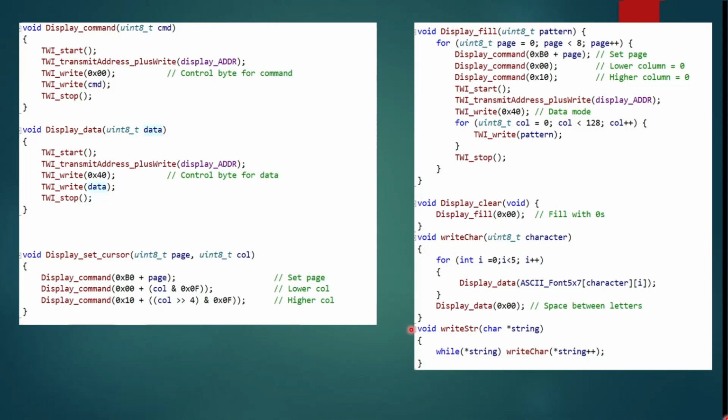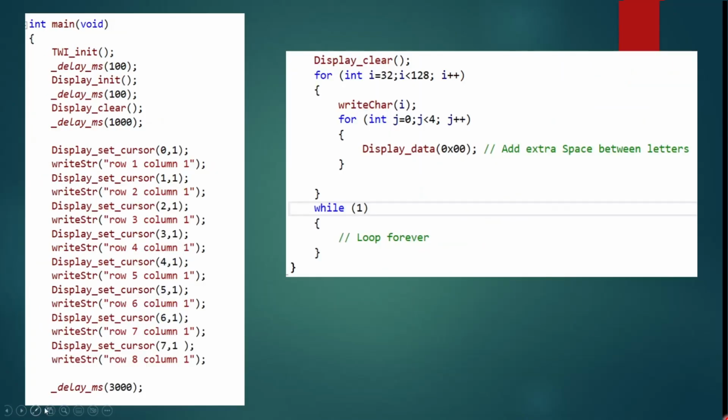So a write string basically parses characters and they get displayed by write character. Next, we have our main routine where we're going to request that things get displayed, and also we're going to display all our characters as requested by the sample program statement.